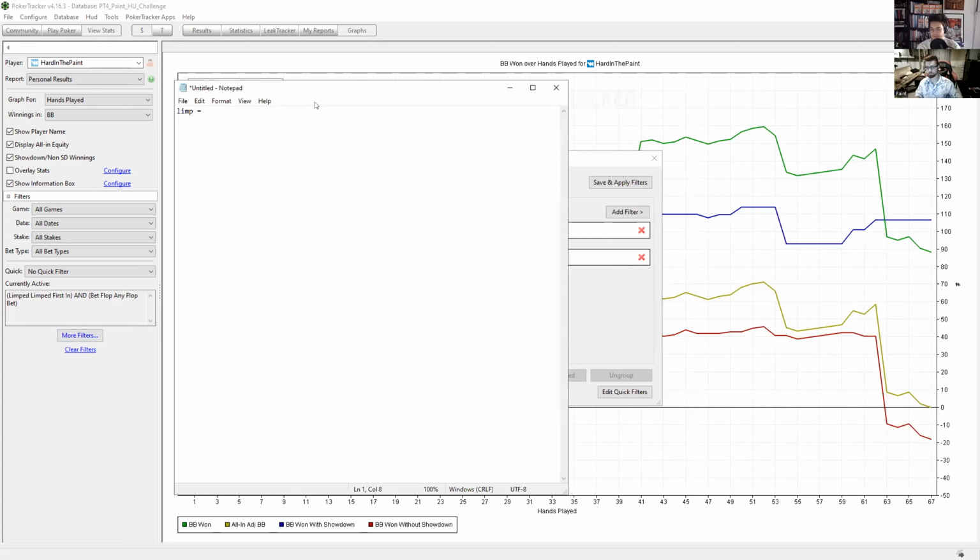So it seems like his main sizes were like 50, 75, and 150, or like 140. Yeah, it would be 140 without the rake, I think. Because the rake gets taken out of the pot and then the pot's a bit smaller, so his bet size is bigger in relation to the pot. So without the rake, it would be like 140.